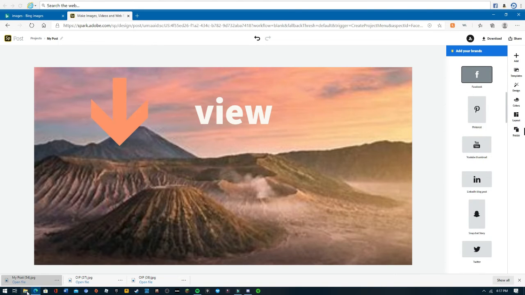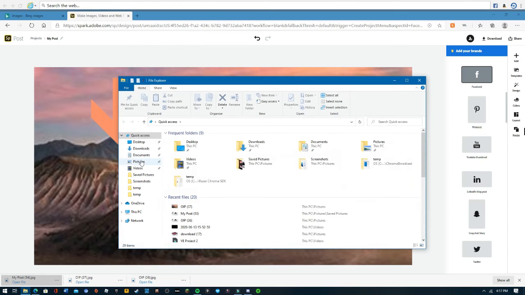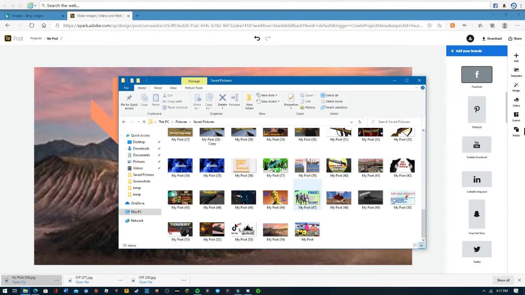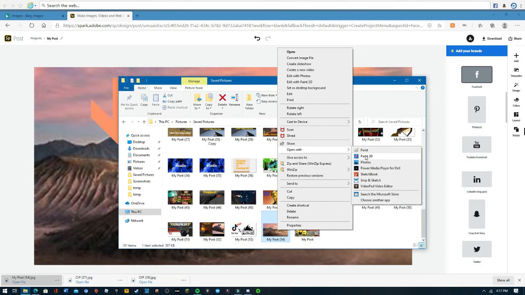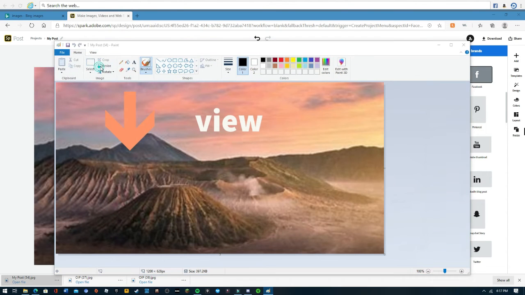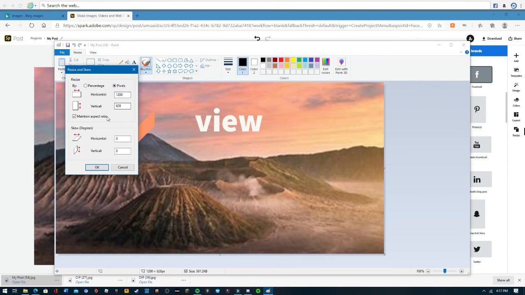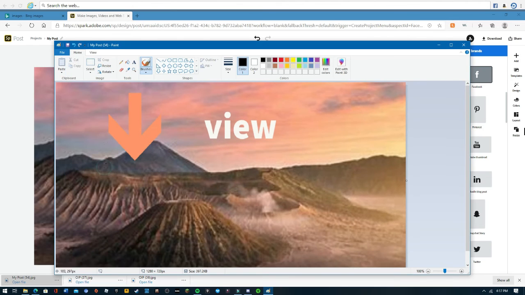then you can go into your files, pictures, scroll down to where you find the picture, open with Paint, resize, click on pixels, and uncheck the maintain aspect ratio box. Change it to 1280 on horizontal, and vertical you want it to be 720. And that's that. And then save.